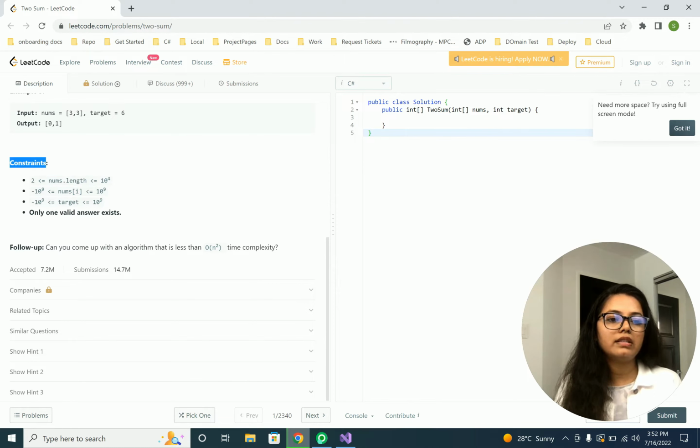What they are saying with the constraint is about the nums length. The length of this integer array is going to be at least 2, because of course we want a target sum, so they're making sure the minimum length is 2. It's going to be somewhere between 2 and 10 raised to 4, so it's going to be a big array. We have to consider the time complexity of our solution as well.